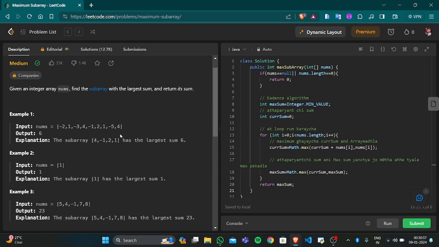If you look for any subarray inside this array, you cannot find one having a sum which is greater than 6. So this is the possible subarray with the highest or the largest sum. Consider this example having a single element. The sum of this subarray is itself that element in the array, that is 1.